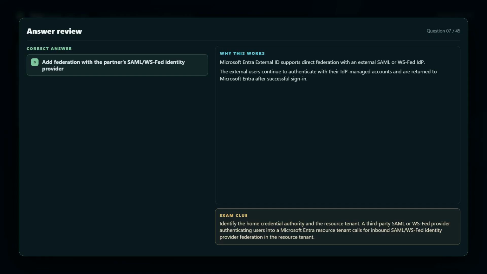Add federation with the partner's SAML/WS-Fed identity provider. Microsoft Entra External ID supports direct federation with an external SAML or WS-Fed IdP. The external users continue to authenticate with their IdP-managed accounts and are returned to Microsoft Entra after successful sign-in. Exam clue. Identify the home credential authority and the resource tenant. A third-party SAML or WS-Fed provider authenticating users into a Microsoft Entra resource tenant calls for inbound SAML/WS-Fed identity provider federation in the resource tenant.